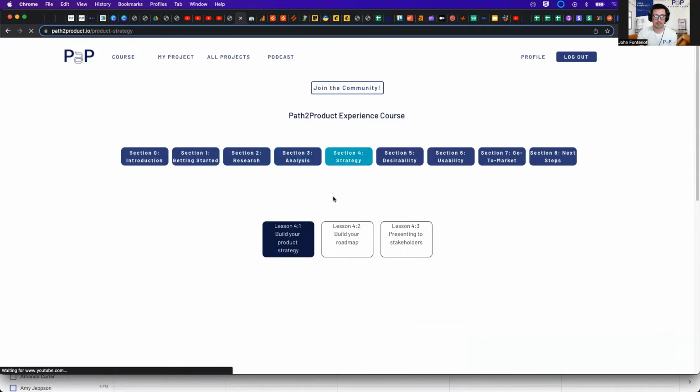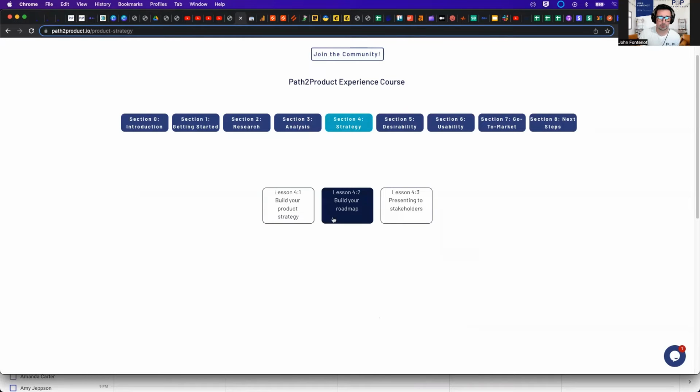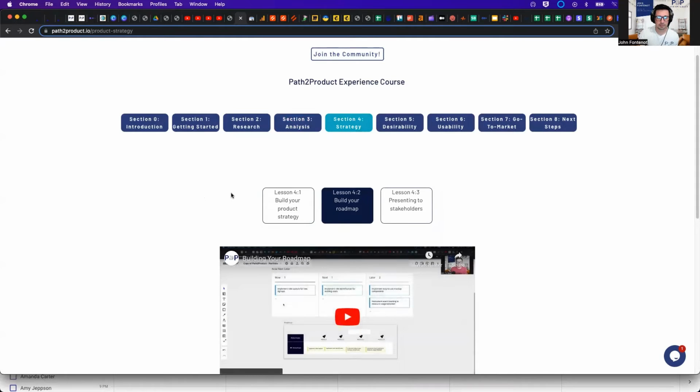And then we're going to go into setting product strategy. We're going to build a product strategy with a framework that I built that combines OKRs with Richard Rumelt's good strategy kernel. So we're going to develop that. We're going to build a roadmap to be presented.